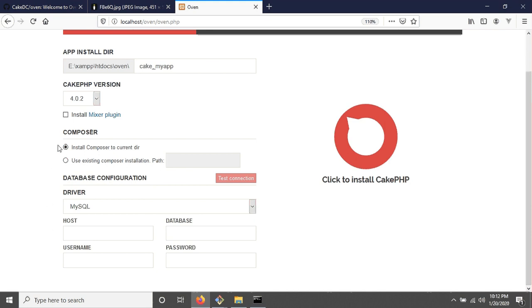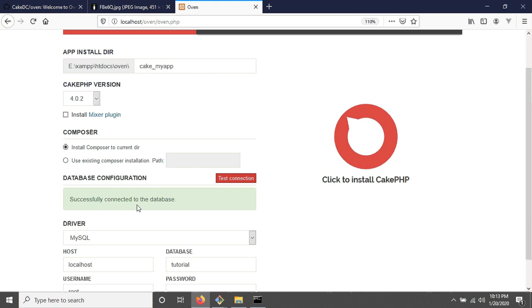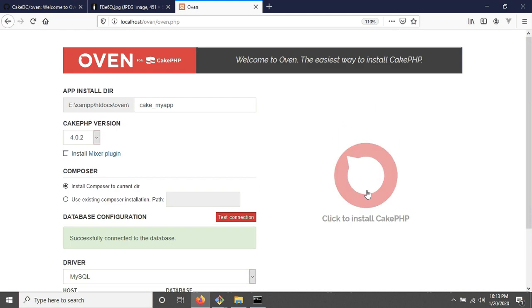Then going down, you can see that Composer will be installed automatically in the current directory, or you can change the directory here. I'm keeping everything as default, and then going down to the database connection configuration. You can select MySQL, hostname localhost, and username, I'm typing root. For the database, I have a database called tutorial that I created before, and there is no password for my root user now. So let's test it. It's looking fine. And then I need to click this button, click to install CakePHP. I'm just going to click on it.